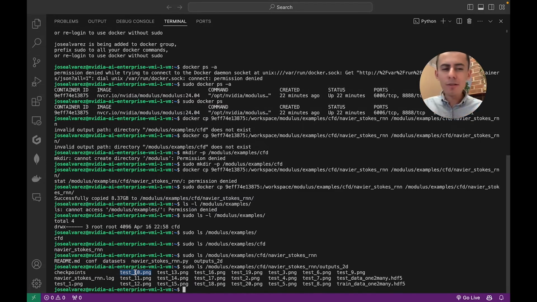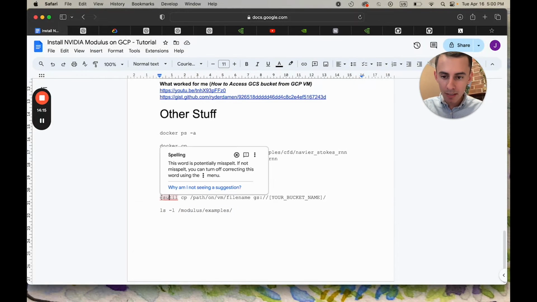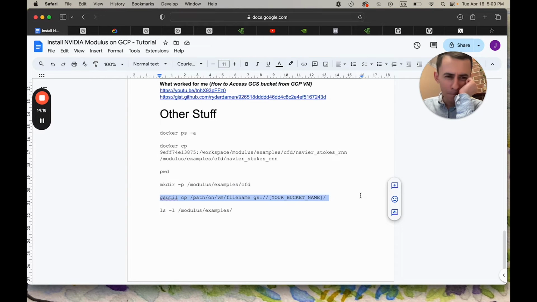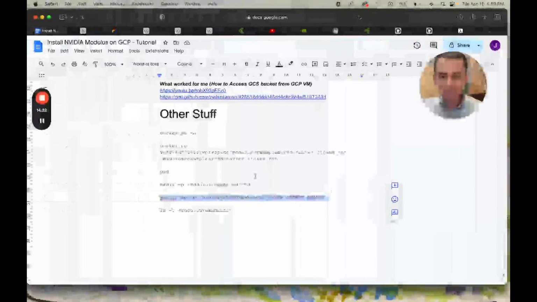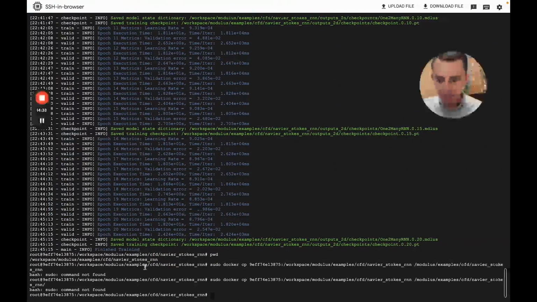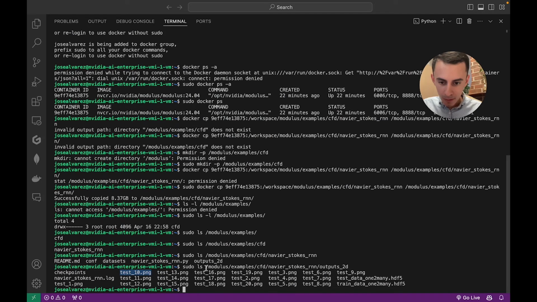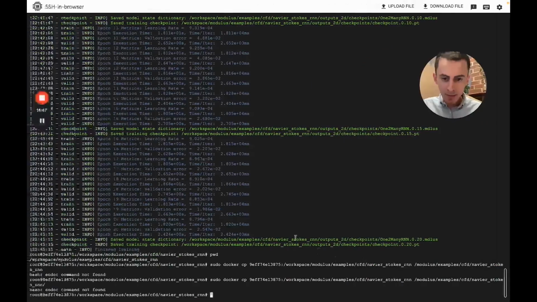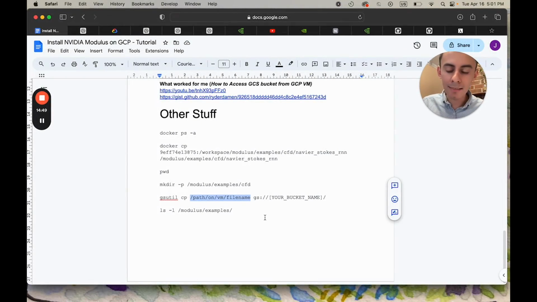So the way we do that is with gsutil. And I need to remember now if I need to log in in the VMI for using gsutil. We'll learn that together. Okay, so path on VM, file name, and what we want is Modulus example CFD Navier Stokes, and we want the whole thing. Okay, not just the outputs folder. It's okay to have the whole thing accessible. So not file name.